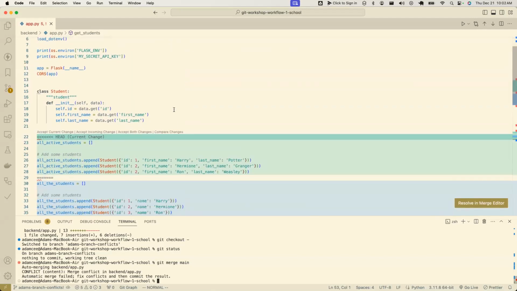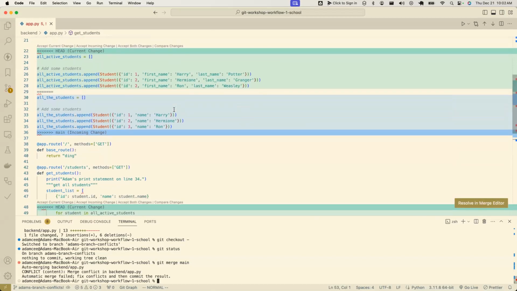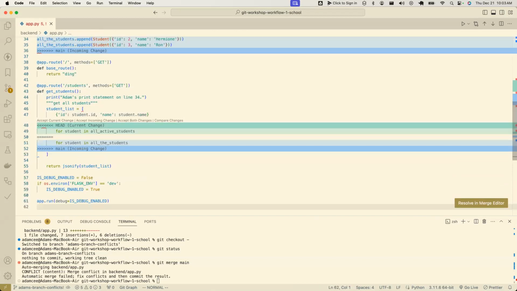Merge conflicts are notoriously hard to read. What is actually happening here is Git has modified our text. All this stuff in blue really is text here. I'm not sure if VS Code is letting me, because VS Code tries to get really fancy. There we go. I could delete that. You probably don't want to.